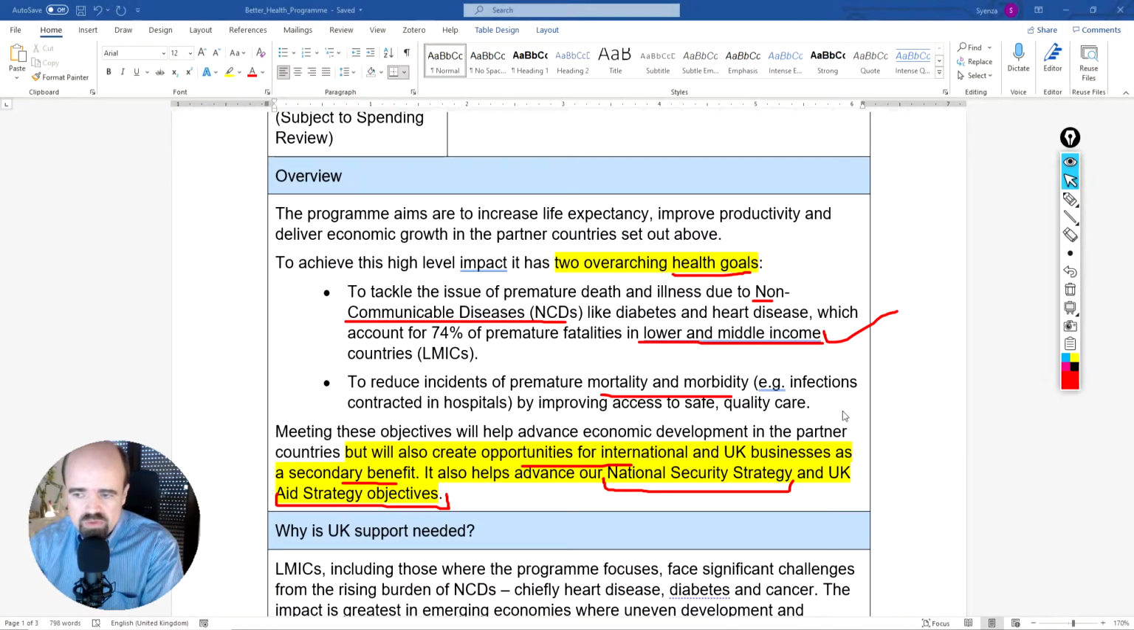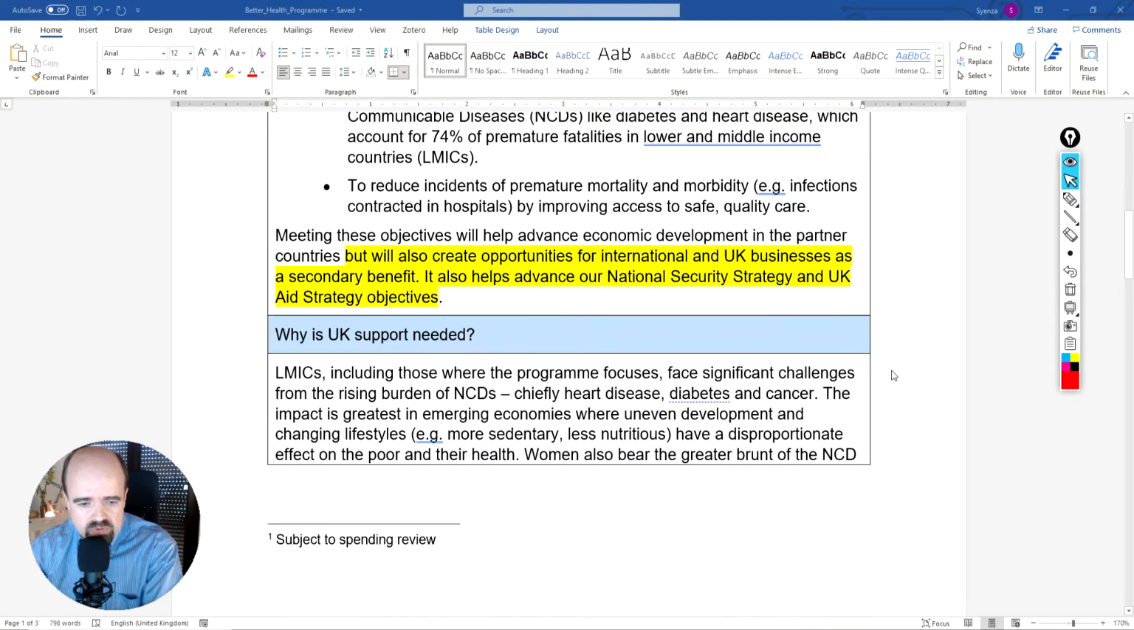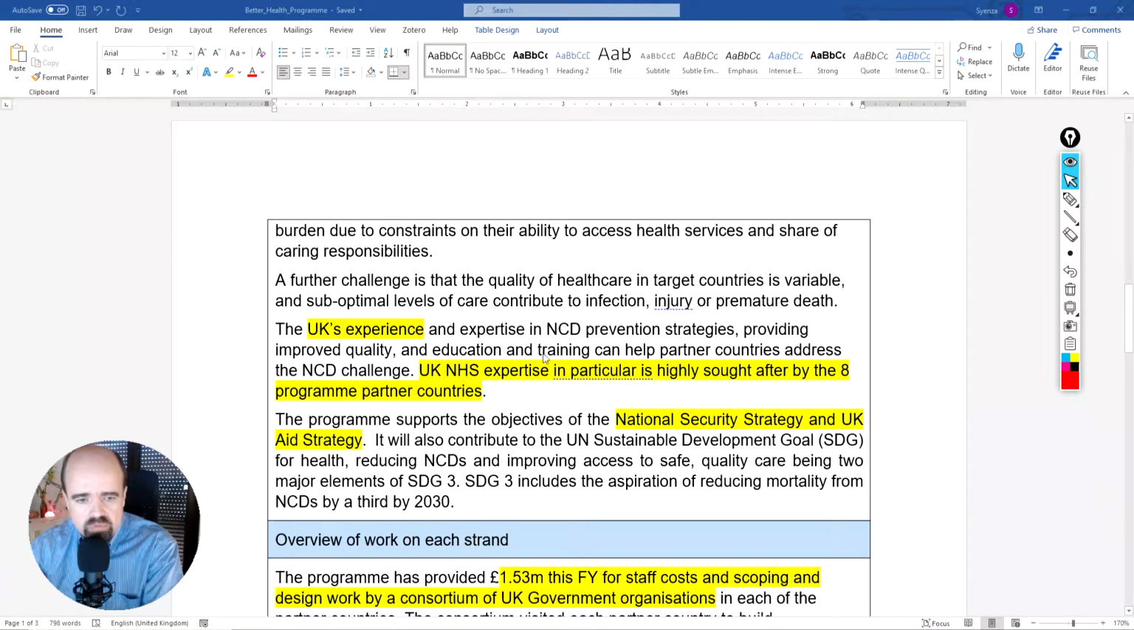And this will be the subject for further conversation in subsequent videos too. And why is the UK supporting this? A rationale is provided. The primary purpose here is that the UK's experience and expertise in NCD prevention strategies, providing improved quality education and training, can help partner countries address the NCD challenge. UK NHS expertise in particular is highly sought after by the 8 program partner countries. The program supports the objectives of national security and UK aid strategy that we've already covered.